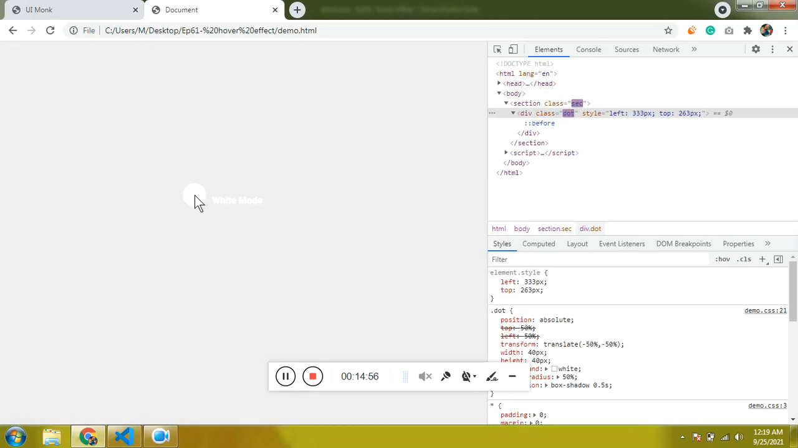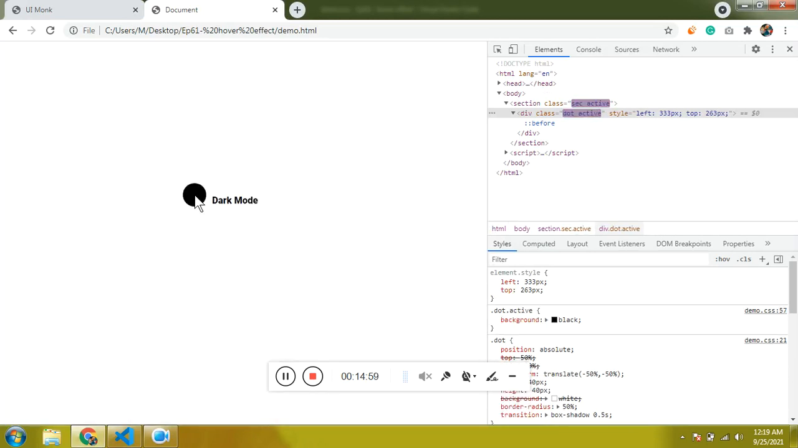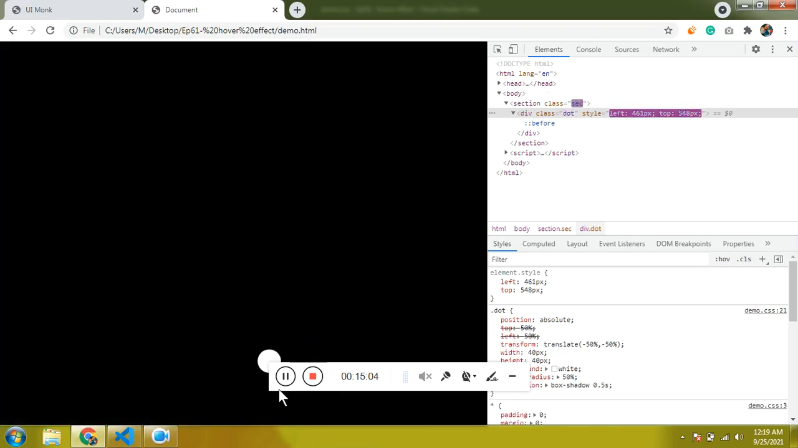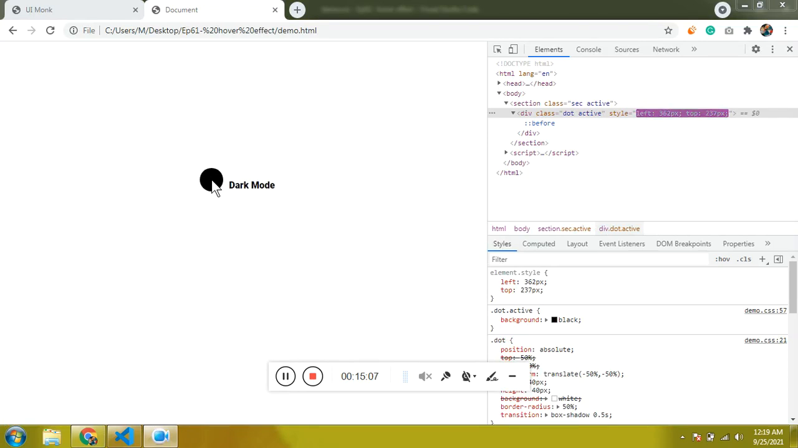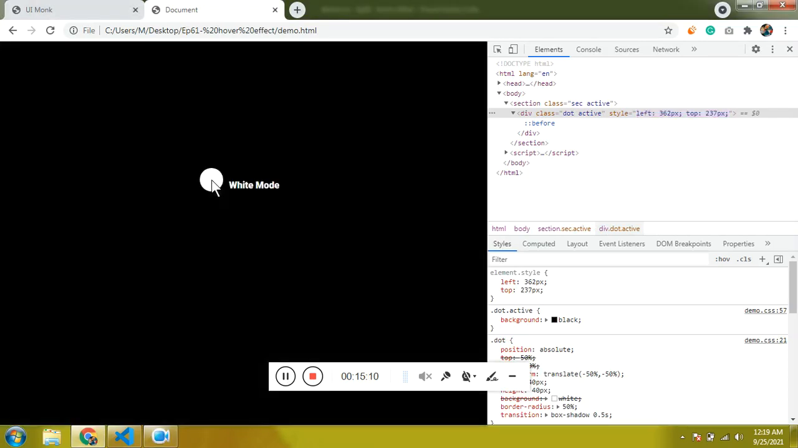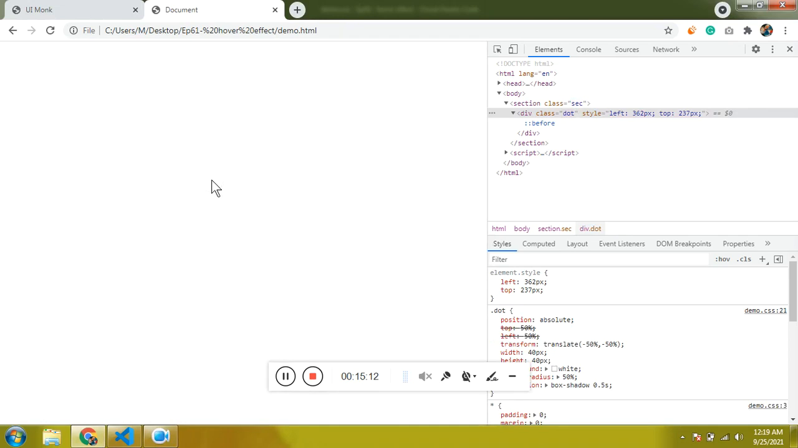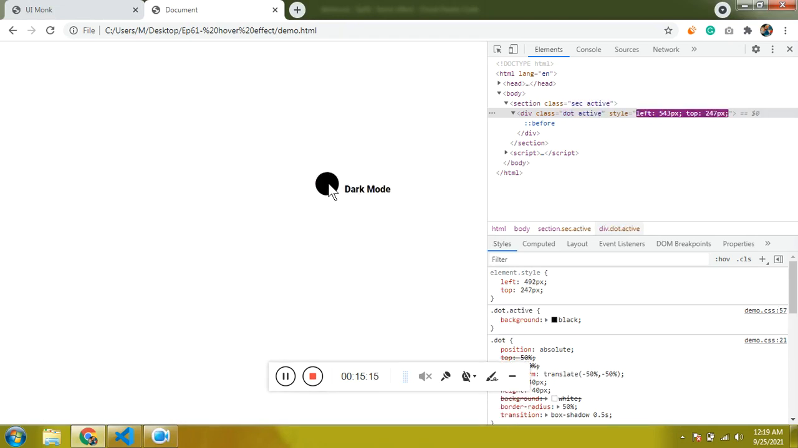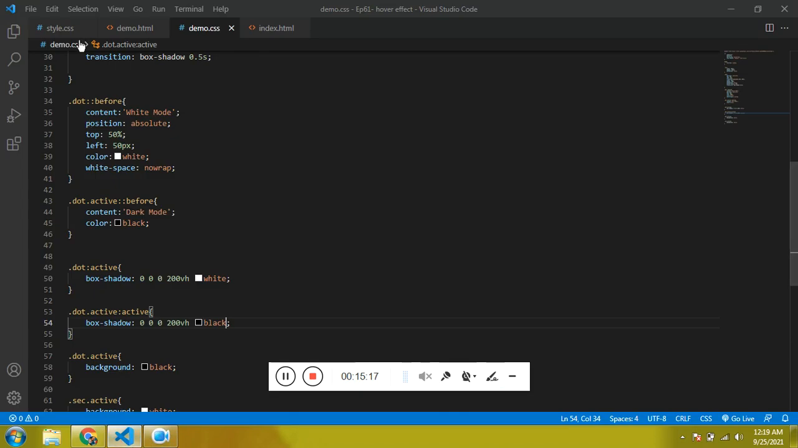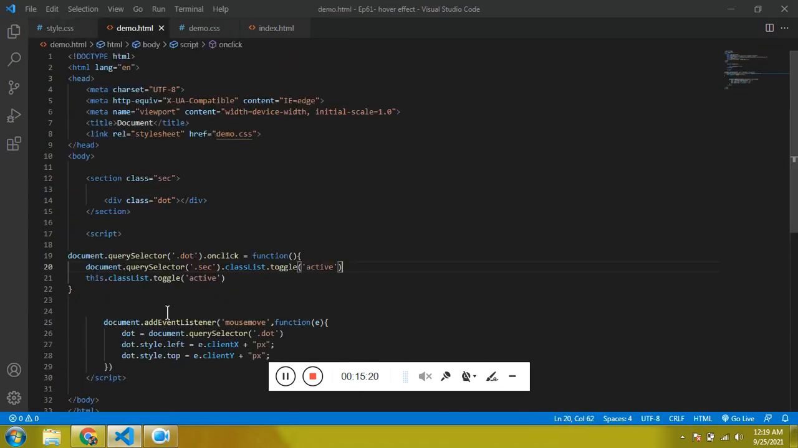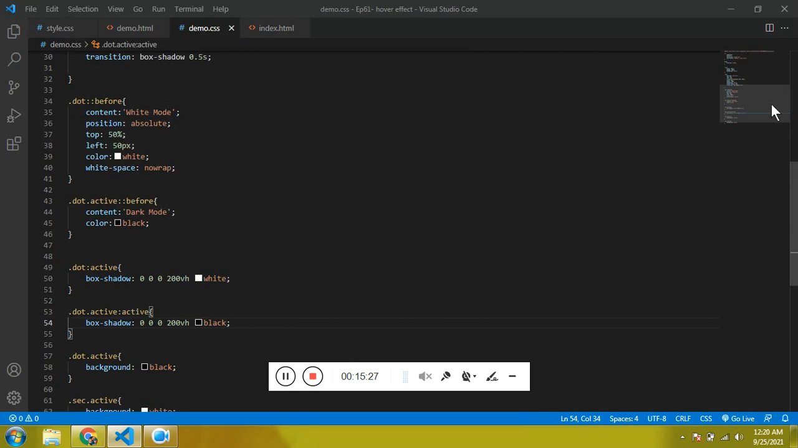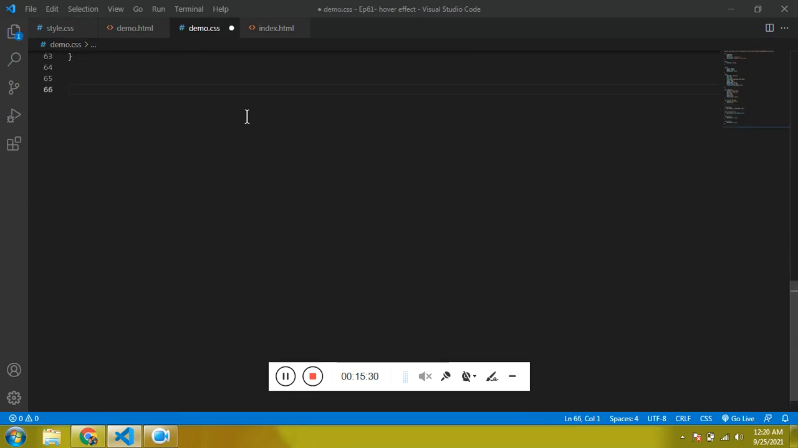You can see, leave it, click and hold. So this is what we need. Dark mode, click and hold, leave it. White mode, click and hold, leave it. Well, that is working. Now let's add the text on the dot. Let's add a h1. We'll call this my channel name. So h1 inside class sec.